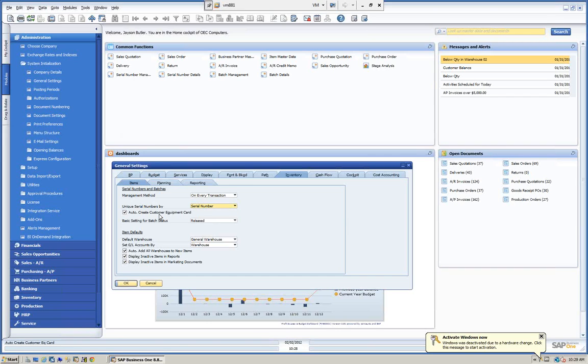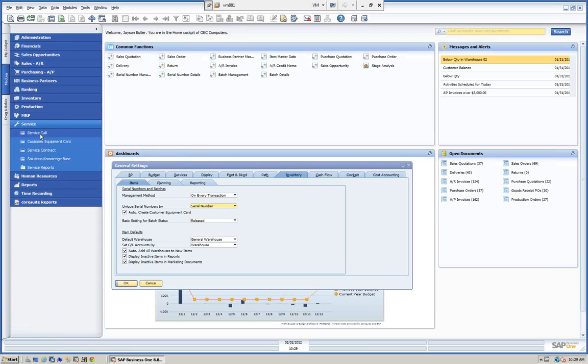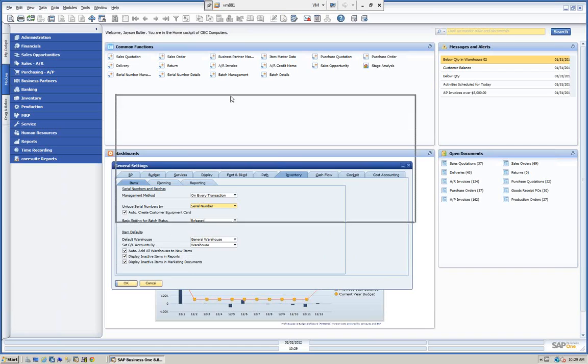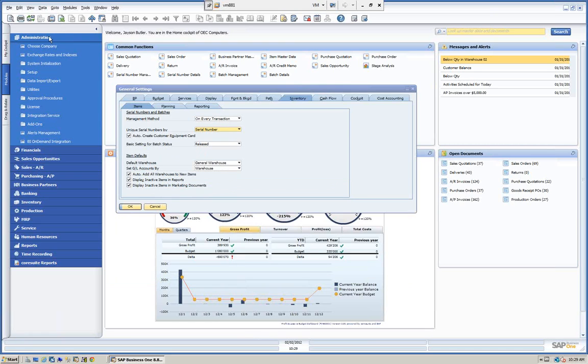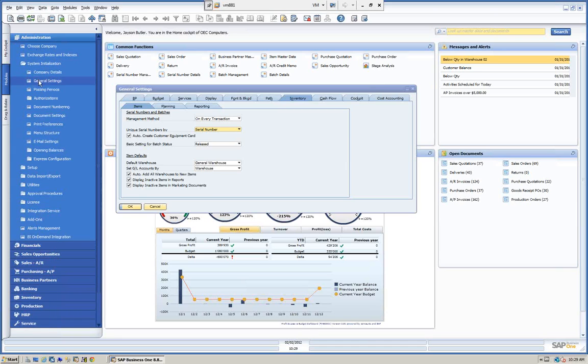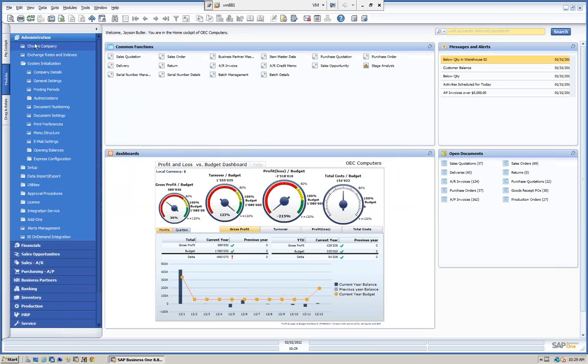You can automatically create customer equipment cards. Remember, as we discussed, SAP has a built-in service and repair module down here. So if we're dealing with warranties, we can actually create customer equipment cards for warranties and service calls and so on. And again, how you want to release it is set up in the general settings. That's under administration, system initialization, and under general settings on the inventory tab, we have it here.